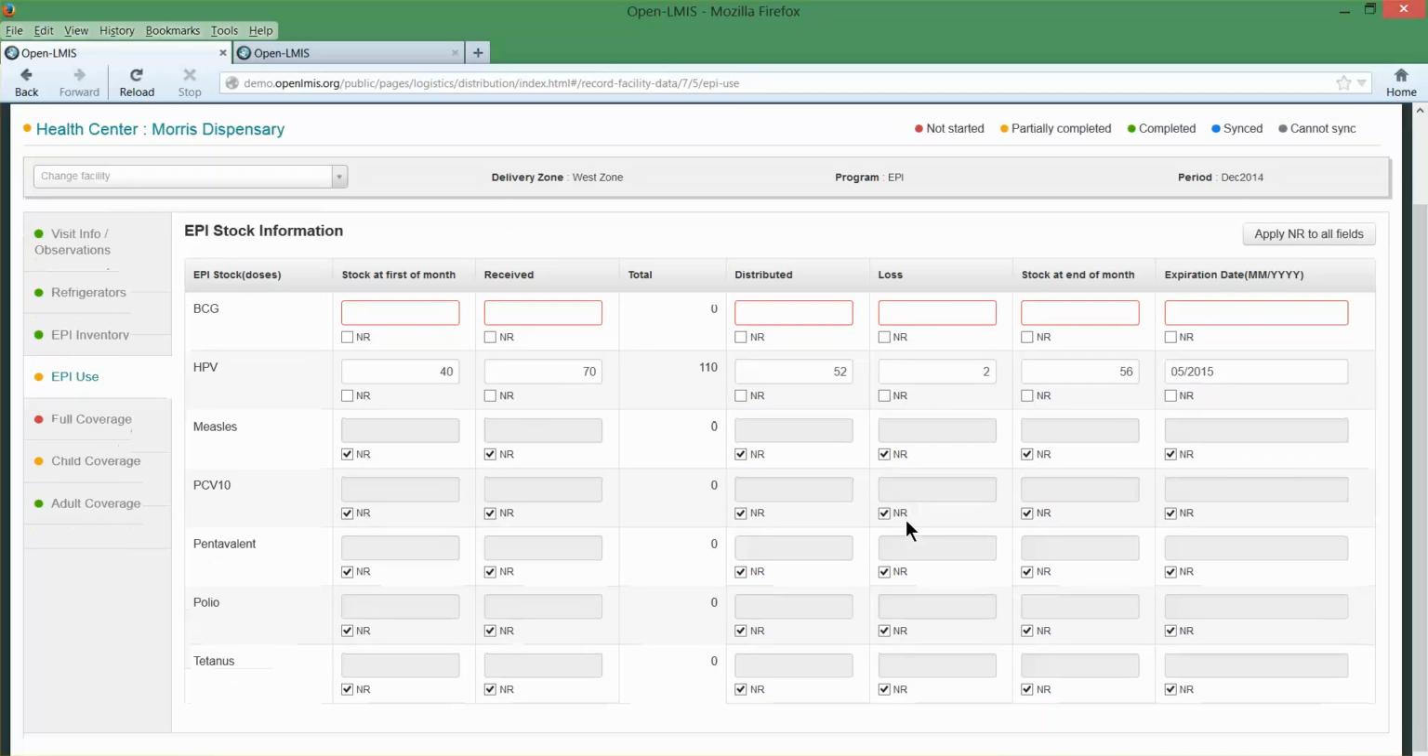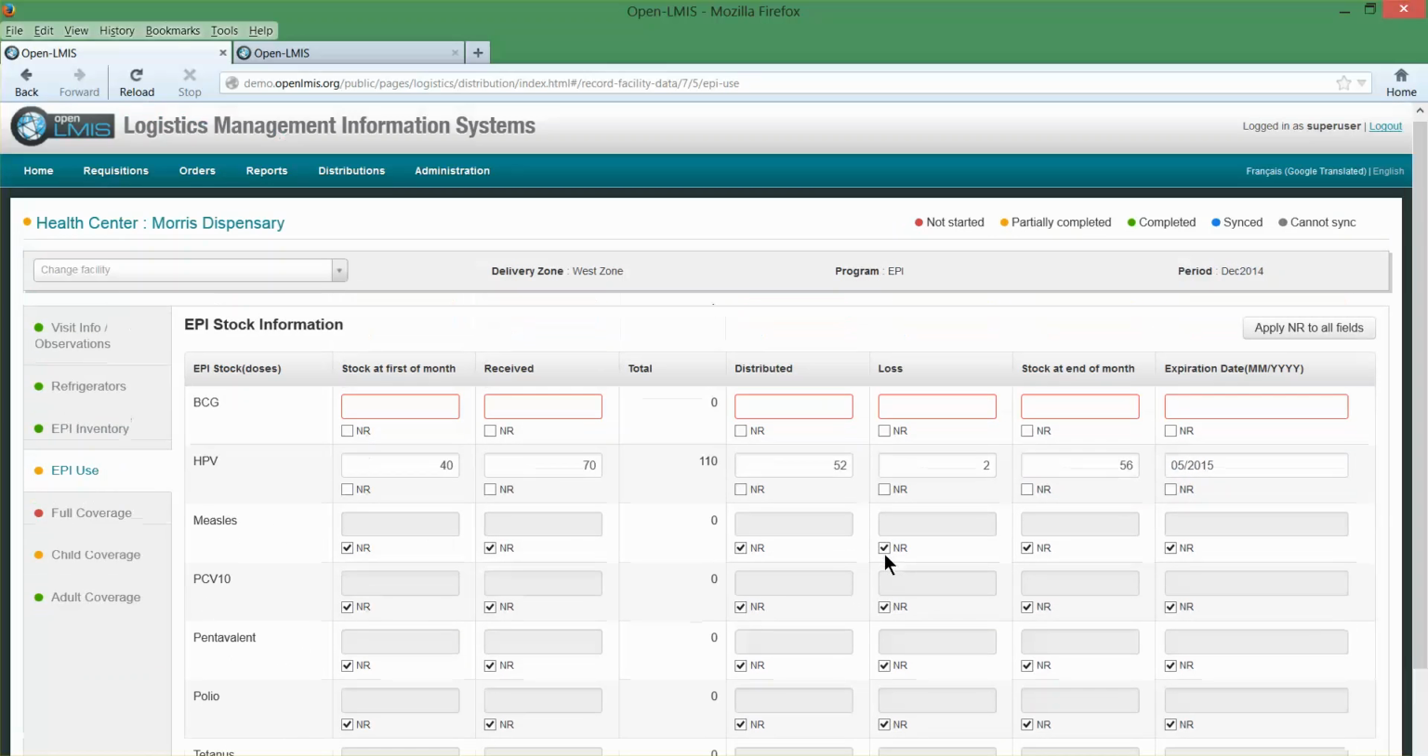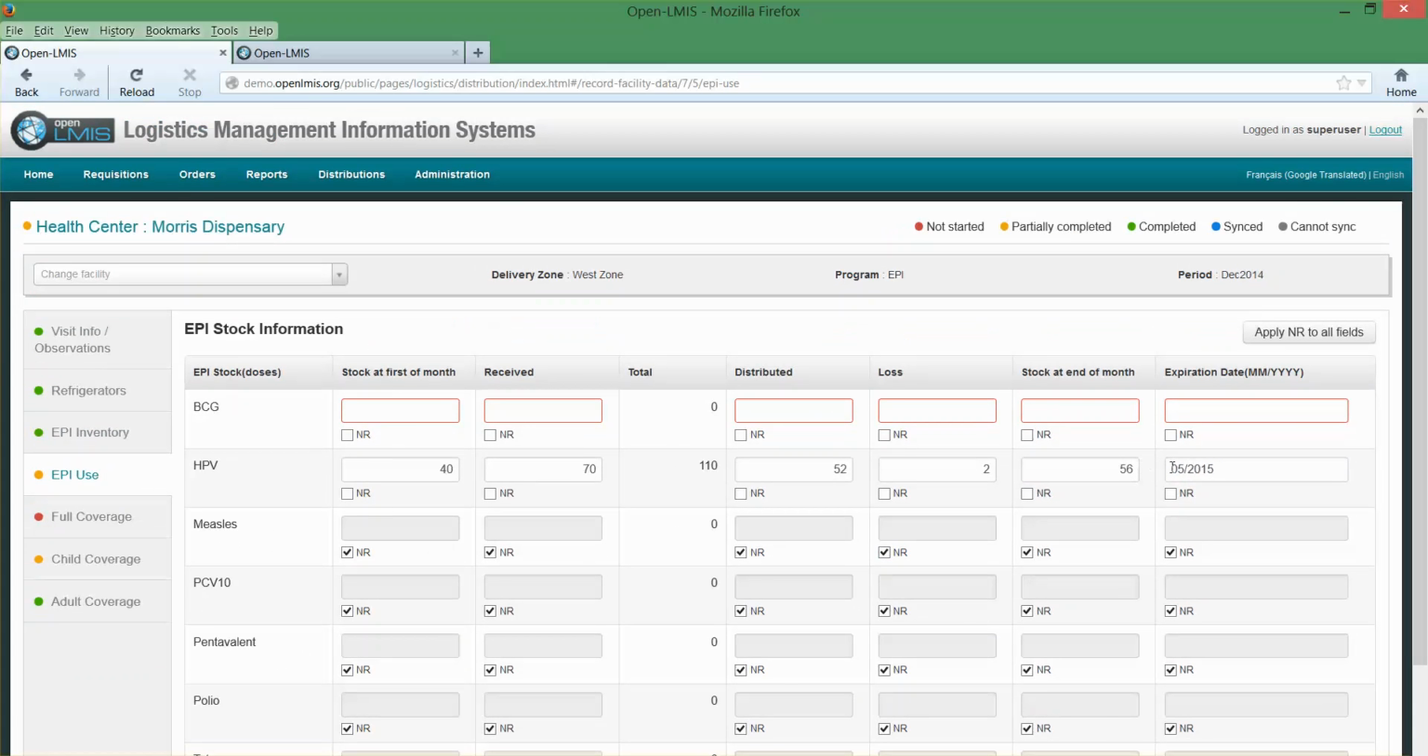Once again, I've gone through and checked the not recorded box for most of these fields so we can go through them quickly, and I filled in one line here. Let's fill in one last line here real quick just so we can see how this goes.